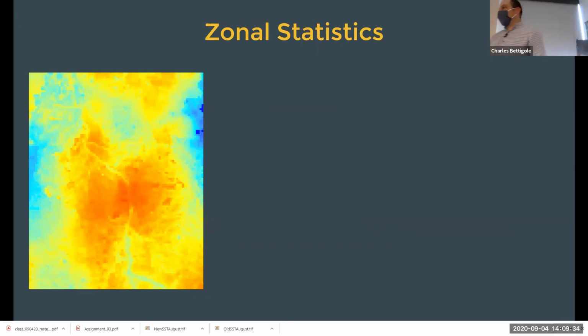Zonal statistics is a tool we use to calculate values within a zone. In our case, zones are going to be the oceans: the Pacific, the Atlantic, the Arctic, the Indian, and the South. Those are going to be our units of analysis. We want to know what's the average temperature change in the Atlantic Ocean over the last 35 years. Is it positive? Is it negative? Same for all the other oceans.